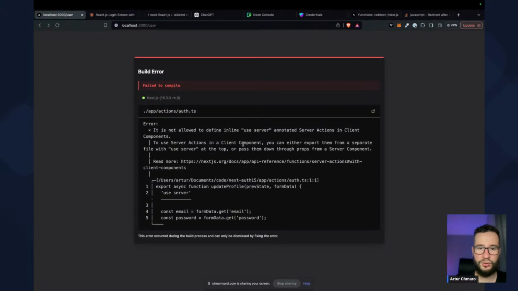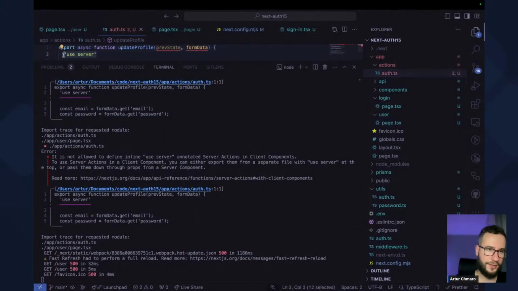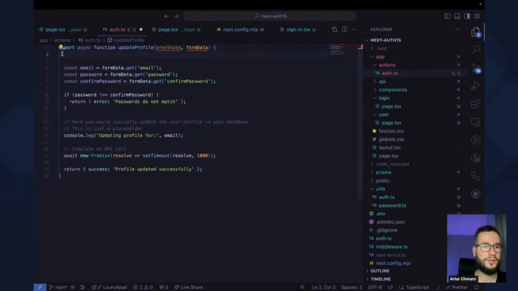Failed. It's not allowed to define inline use server annotated in the client use server actions. You neither export them from a separate file with use server on top. I thought I did it. Okay, so it must be on top, of course.